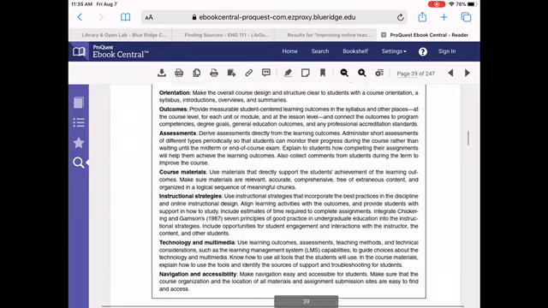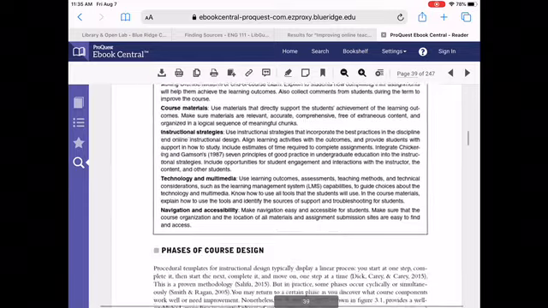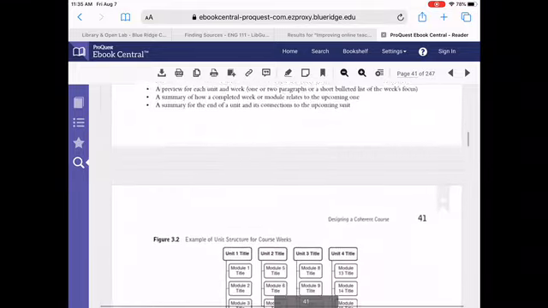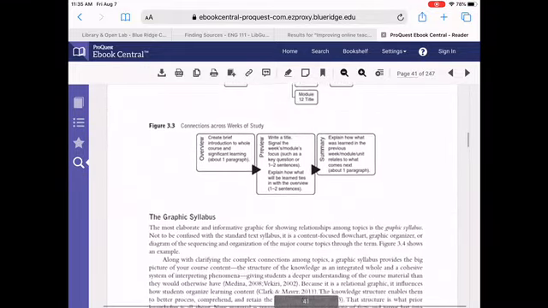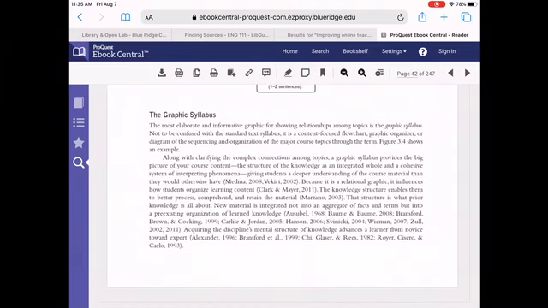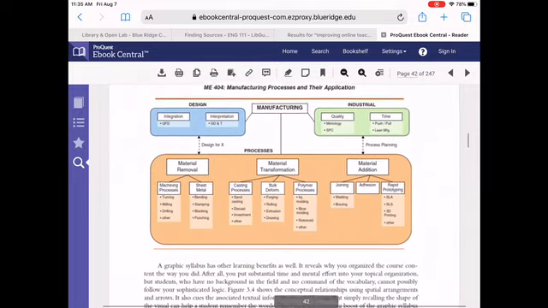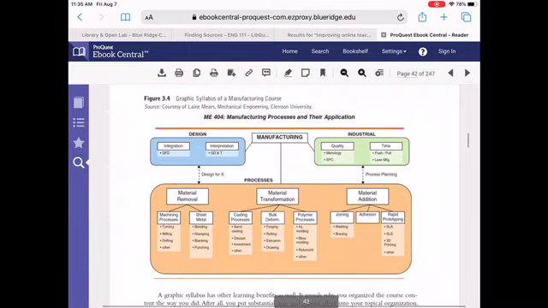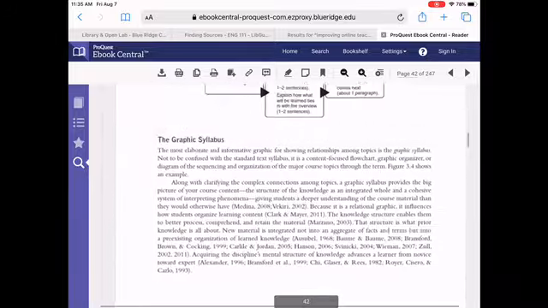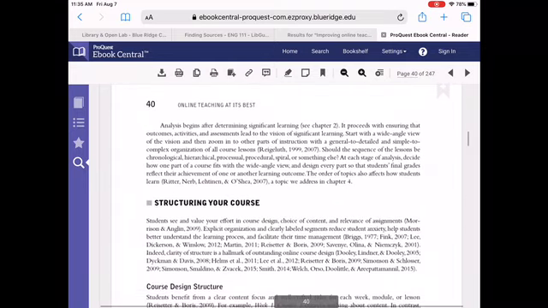But then I got this really good, this is excellent, things that you can do, have an orientation, have outcomes, assessments you can have. It has the phases of the course design, the structuring of the course, the graphic syllabus. I thought that was really interesting. I had not heard about that, and there's some real good research on that that's listed. And then they have an example of a graphic syllabus for a manufacturing course, and I like that idea, especially for online learners. And so that's something I want to take a closer look at for sure.